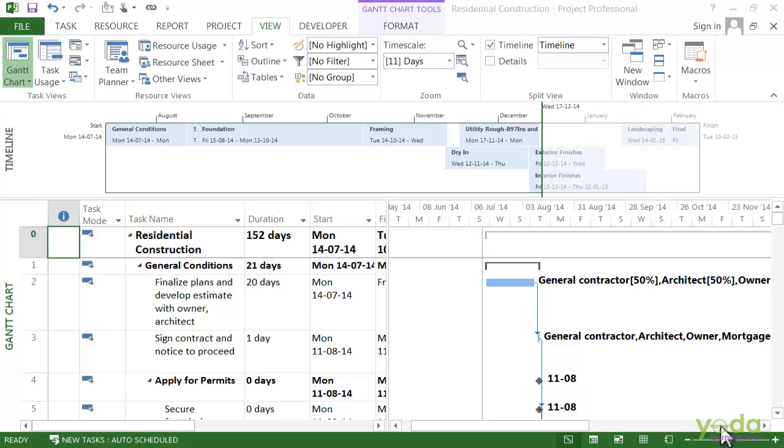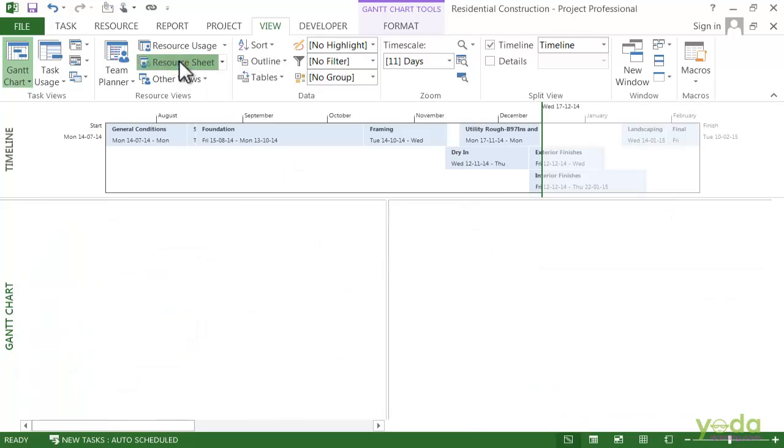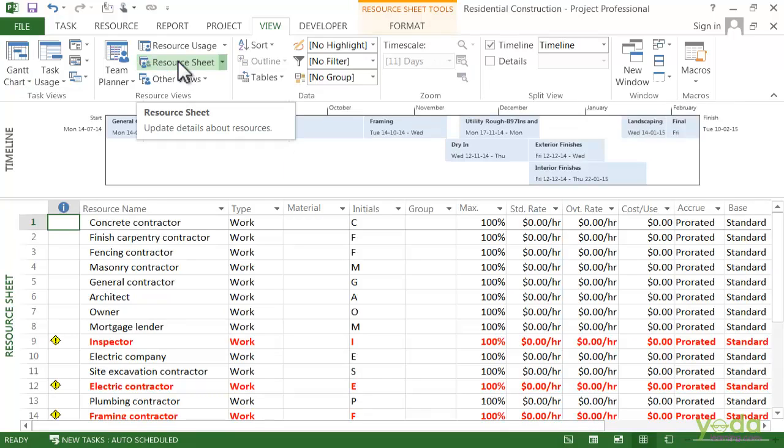Project has several resource types to represent the resources you use in your projects. Depending on the type of resource, you will fill in different fields. The best place to look at the resources is the resource sheet here. So let's look at the different types of resources you can use in the project.